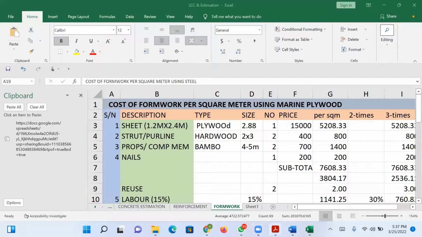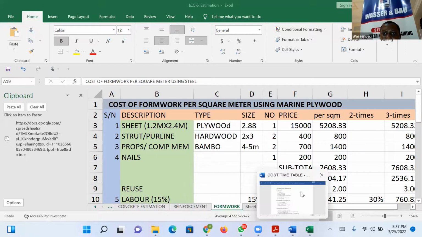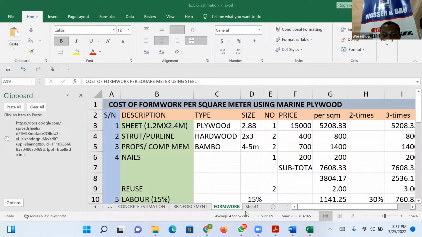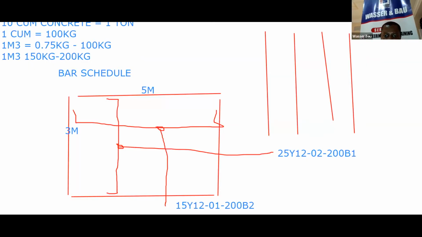So for formwork, the first thing you do is you ask yourself, what is the typical thing expected in the formwork? So let's take a look at the formwork. A typical formwork. You can go online, for instance, and say formwork for slab. You go to images. A typical formwork.